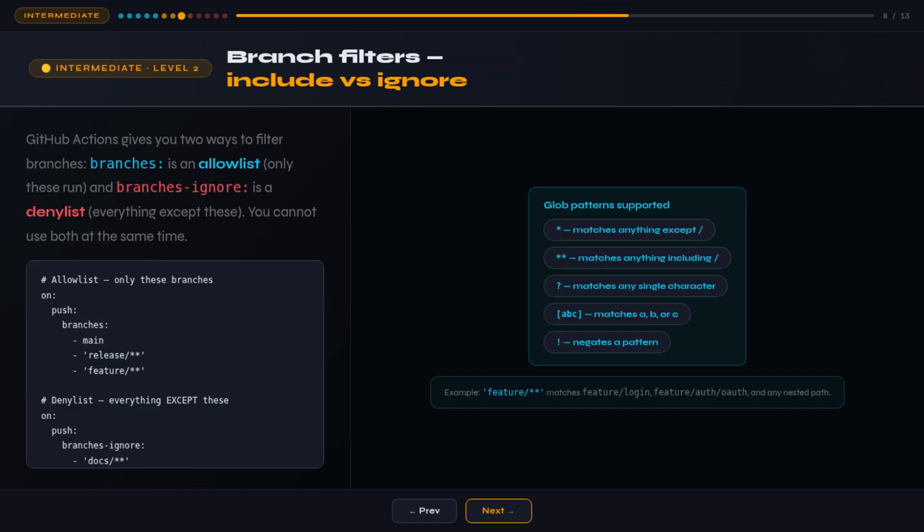GitHub Actions gives you 2 complementary strategies for filtering branches. The branches key is an allow list. Your workflow only runs when the push targets one of the branches you explicitly name. The branches-ignore key is a deny list. Your workflow runs on every branch except the ones you list.